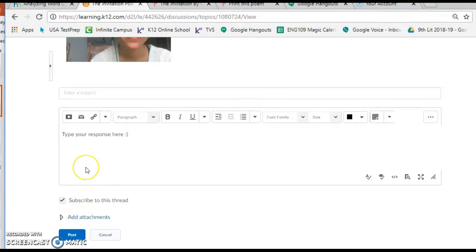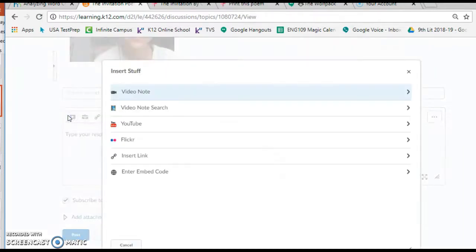And I really would love to see video notes. And so the way to do a video note is to click on this Insert Stuff. That's such an informal button. So click on the Insert Stuff button, and then you can click Video Note.